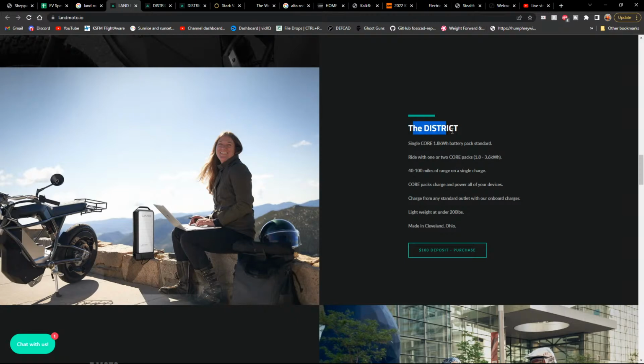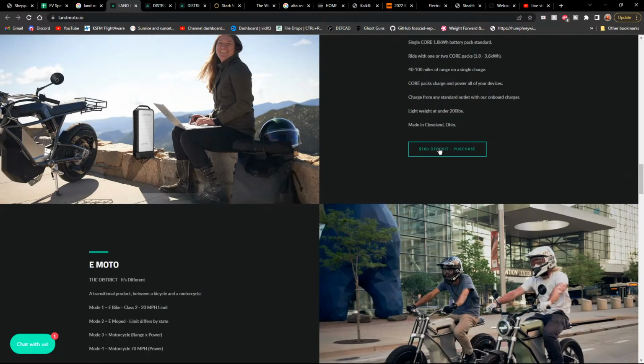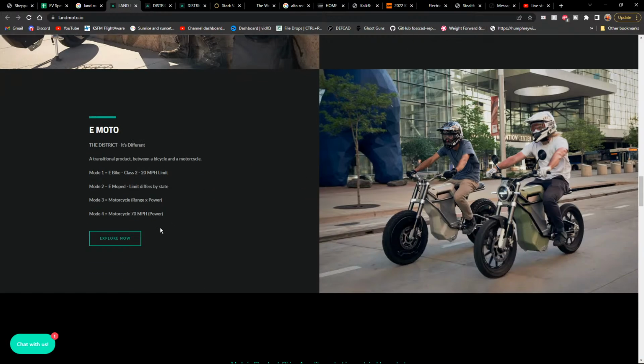But you see, this isn't even accurate anymore because it says 1 or 2 packs. No, that's not true because now they have that other one. That's the Core Plus, 5 kilowatt hour. Also, they don't actually sell them yet. They're literally just deposits right now.